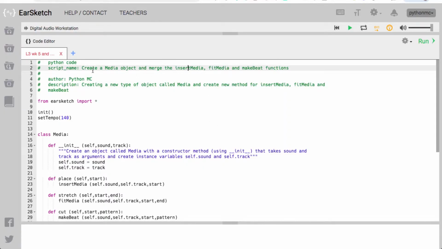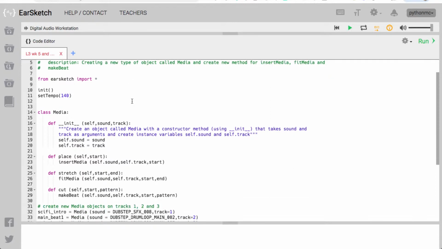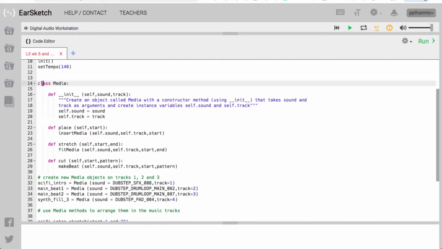In this section, we're going to create a media object, and we're going to merge the insert media, fit media, and make beat functions. So we're going to use this class keyword to create a new object, and the object's going to be called media.